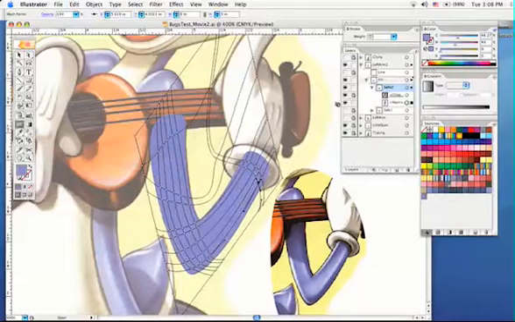Let's Command click this, and first let's kind of identify where we are. This one and this one are the bright ones.